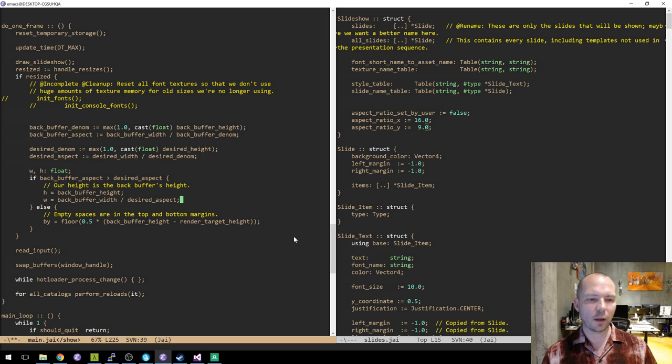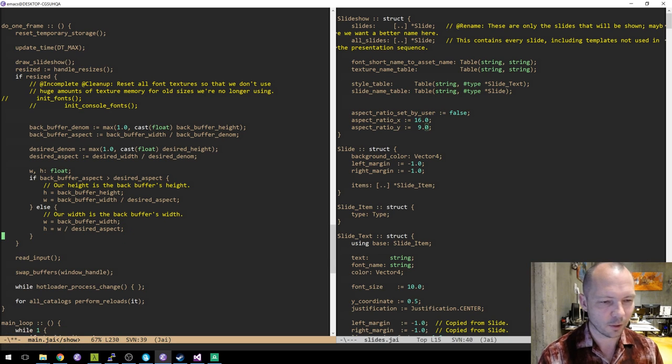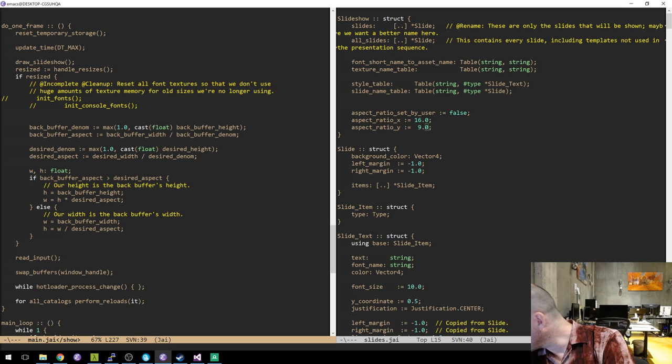Because that's times height over width. I believe that's right. So otherwise, our width is the back buffer's width. So in that case, w equals back buffer width, and h equals w divided by desired aspect. How is that wrong? One of these two is wrong. It's this one that's wrong. Oh, because we don't, yeah. W equals h times desired aspect. I hope somebody caught that in the stream.